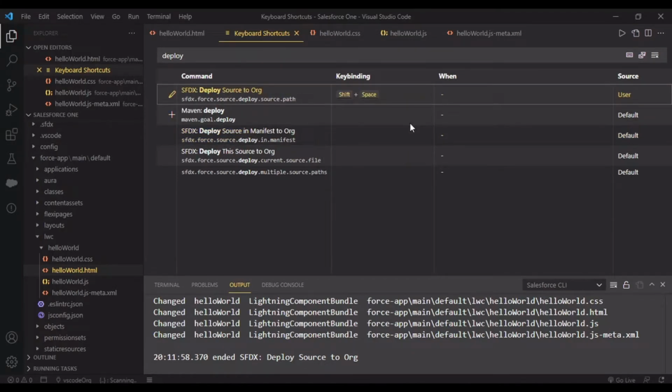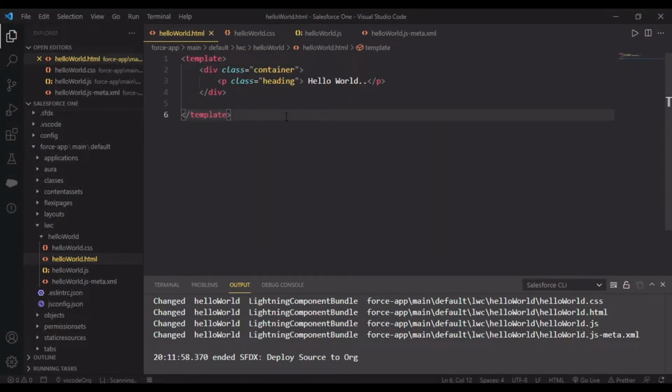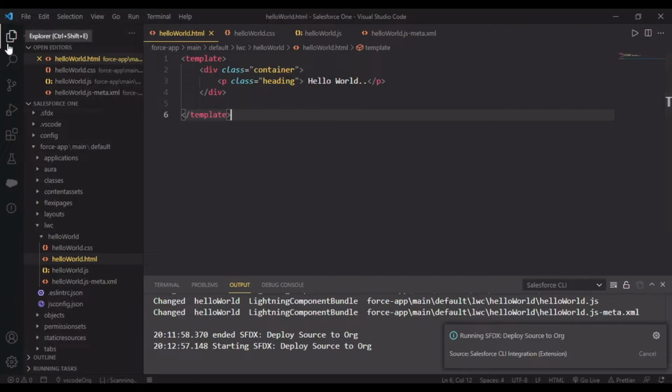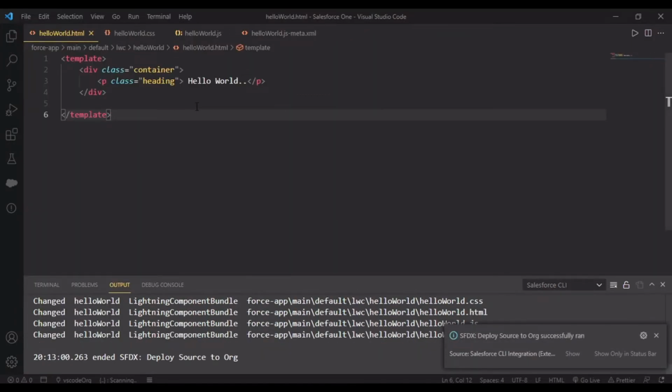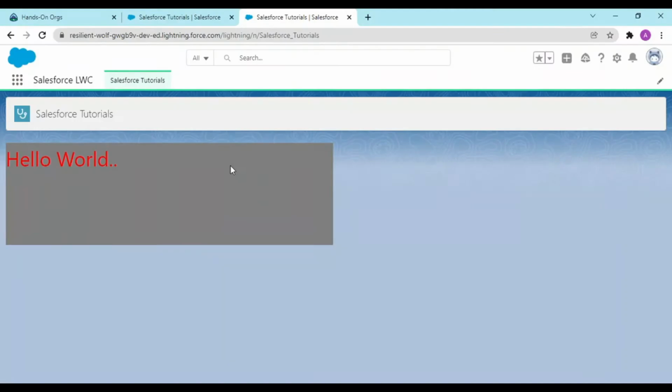Okay, so I have added this keyboard shortcut. So whenever I have any changes, I would just do shift space. So this would be deploying to my org.